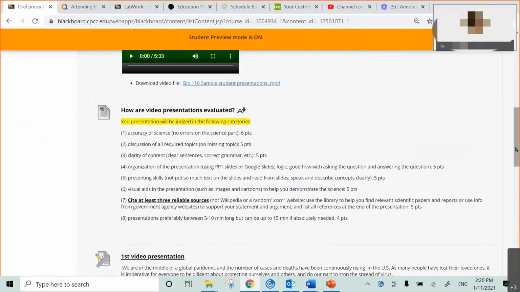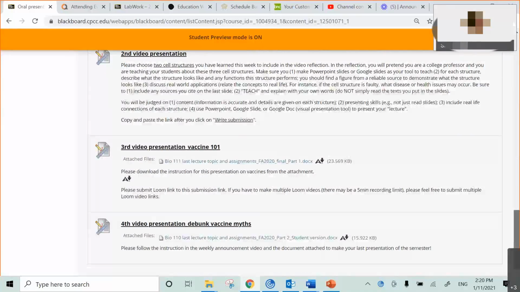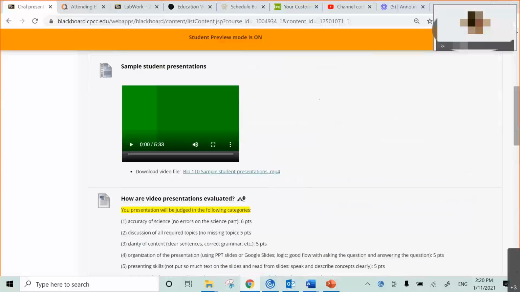If you look at the 4 presentations right now, 3 of them are about COVID, about the importance of wearing a mask, and also some scientific background about vaccines. So that's what the oral presentations are about. They replace exams and quizzes, which is good news, right? If you look at the syllabus, you probably noticed that I don't have any lecture exams or quizzes.